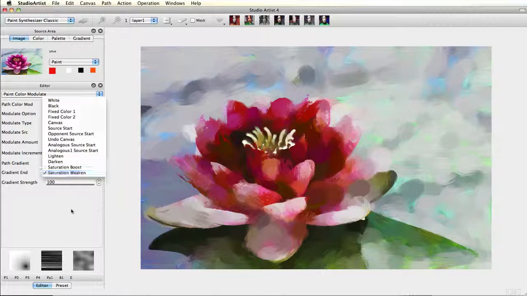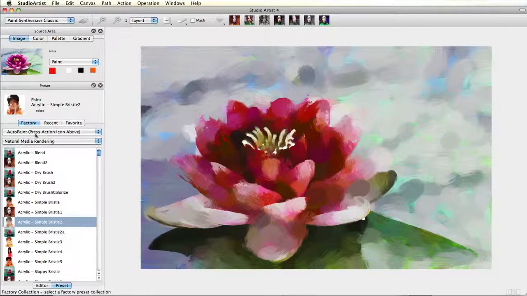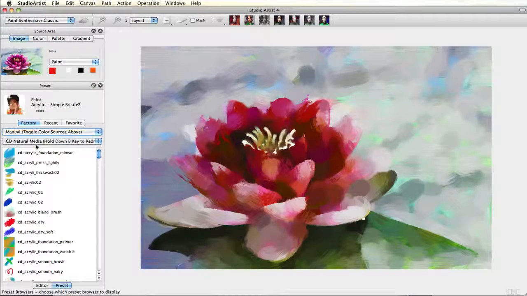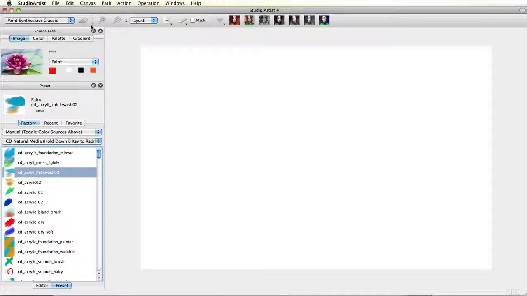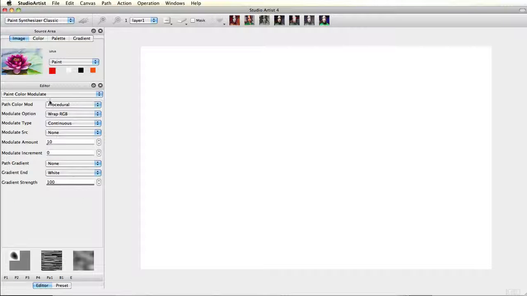To get a better understanding of what is going on, I'm going to choose the CD Acrylic Thick Wash Paint preset in the CD Natural Media category in the Manual Paint collection so that I can paint manually. I will then toggle back to the Paint Color Modulate control panel. I will turn up the modulate amount and try a few paint strokes.